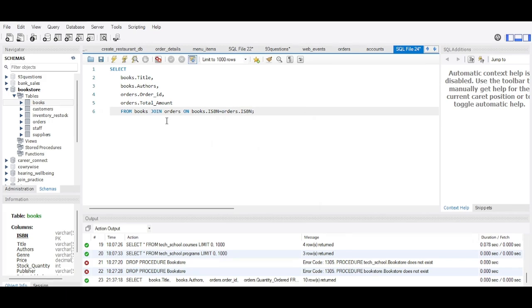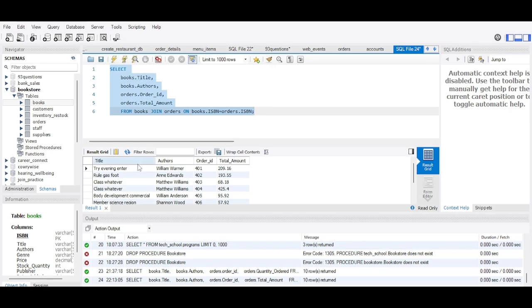So as you can see, a new table is formed, and the new table contains all the columns that we actually selected from both tables, which are the title, author, order ID, and total amount.